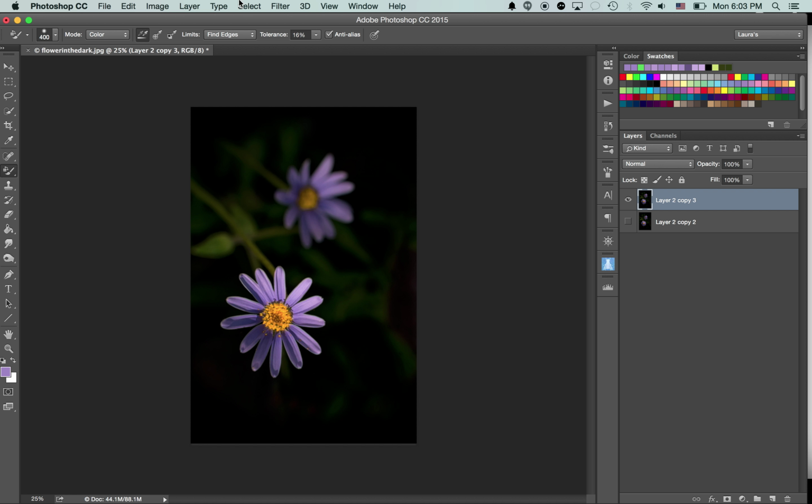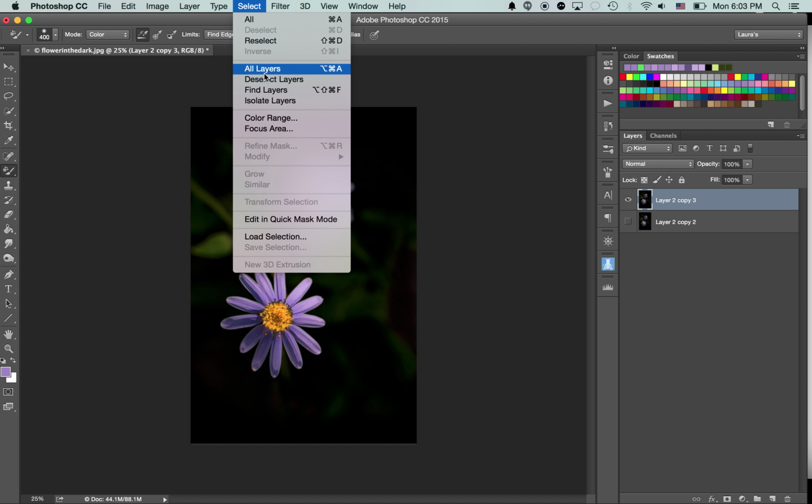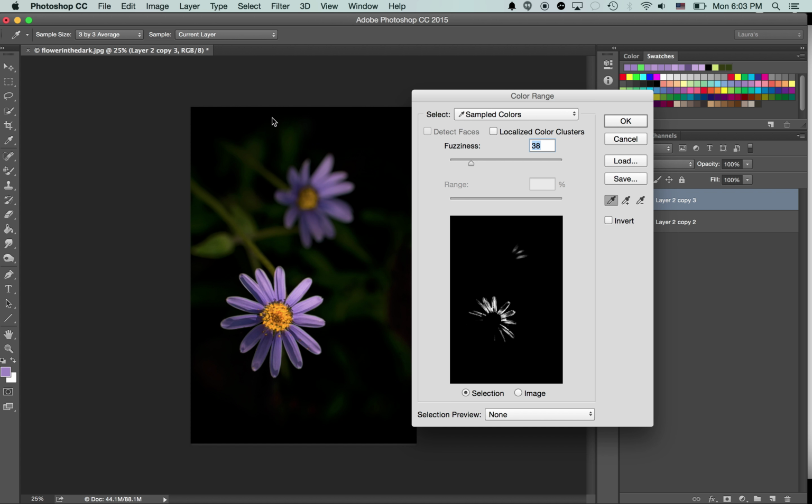So we're going to go up here to the top menu and click Select and Color Range. Then I'm going to click somewhere, anywhere in the daisy. Usually try to get the most mid-range of the color that you want to change. In this case, I want to change the lavender. Let's just say the blue. So I'm going to click the mid-range lavender. Not the real dark part, not the real light part. Somewhere in the middle.